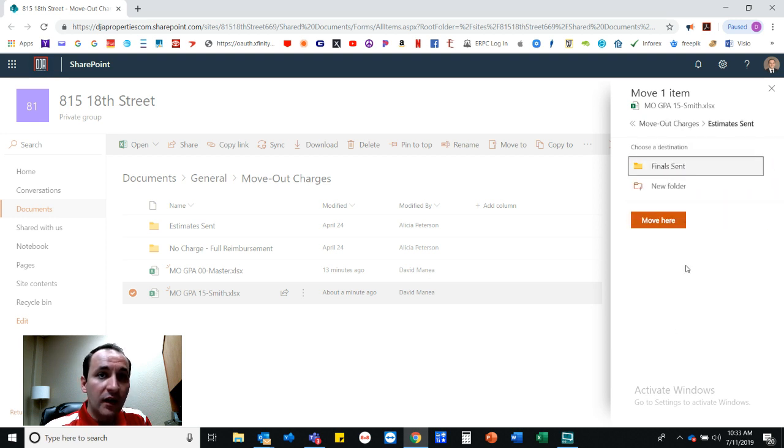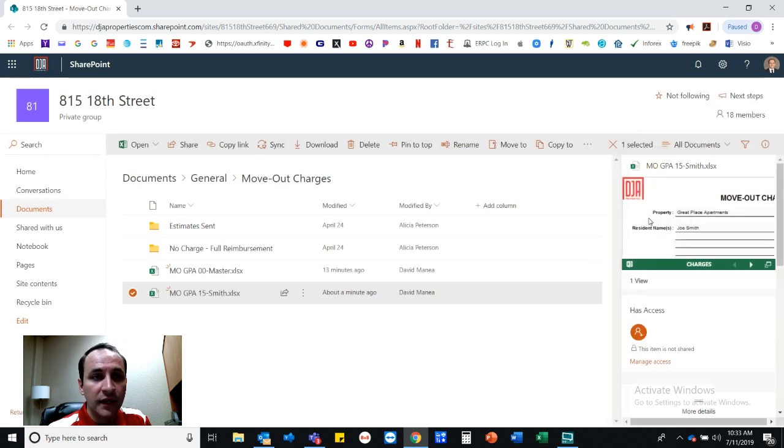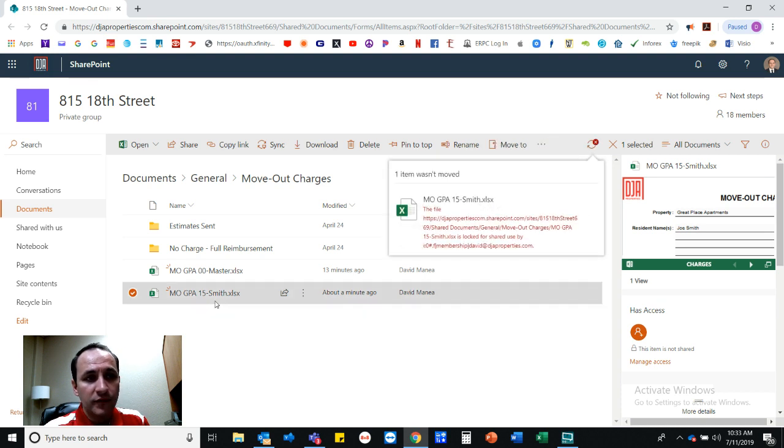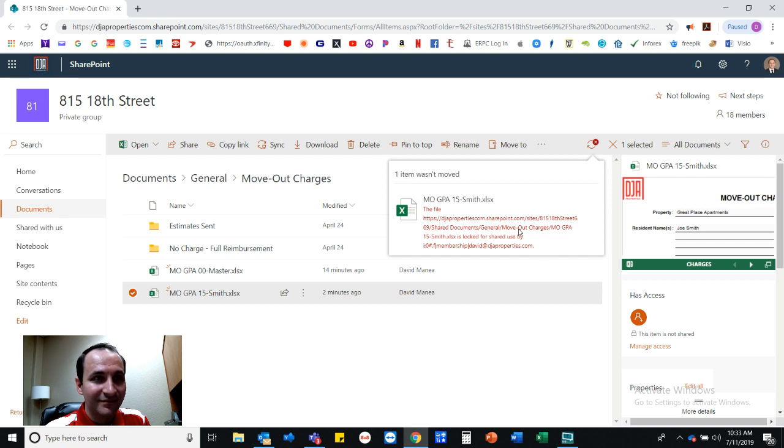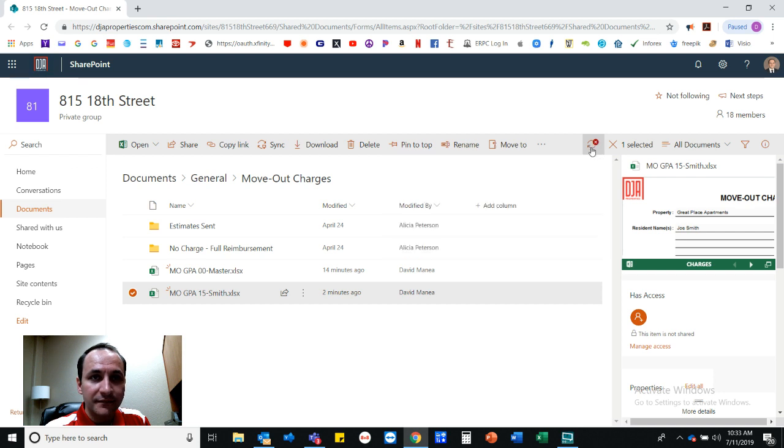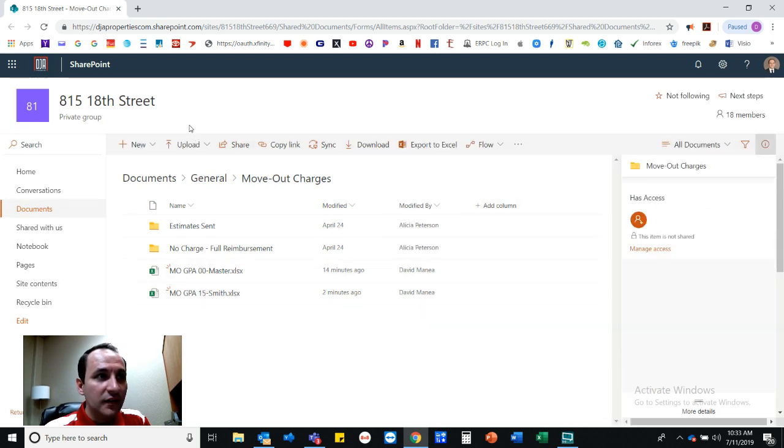Okay, so now it's telling you the final destination of that file. It's going to be the estimates, and I'm going to say move here. Okay, and now what it's going to do, it's going to disappear from here. Oh my goodness, really? Yeah. So this happens. I'm not sure why, guys. I'm getting frustrated with it as well.